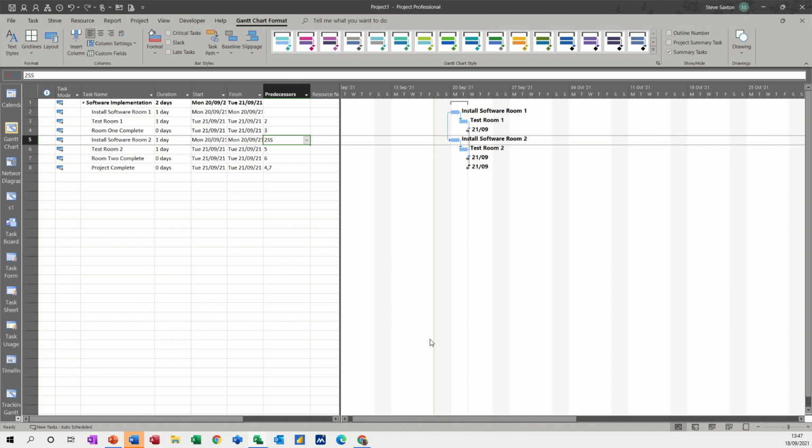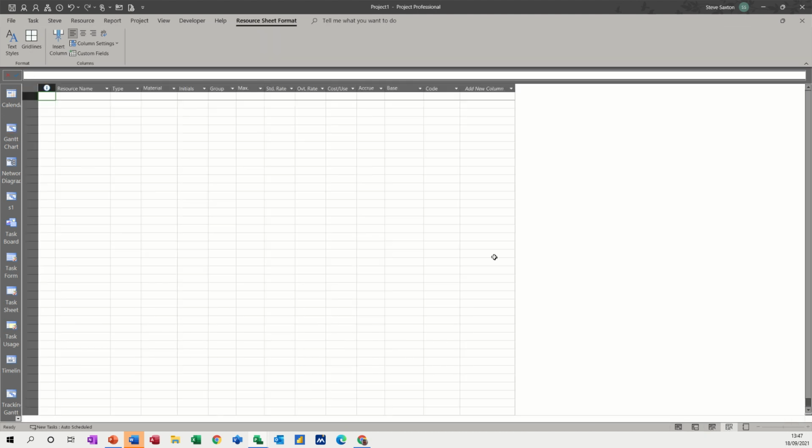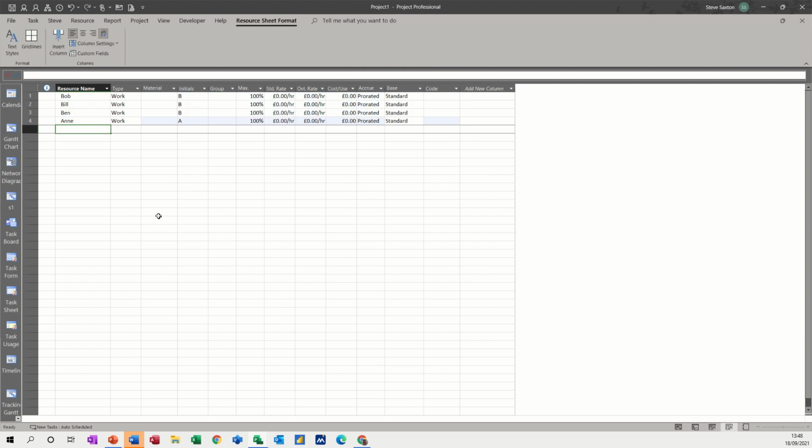Now in terms of adding resources, we need to go down to a different view, which is a resource sheet, and you've got columns for people's names or equipment. So we'll go Bob, Bill, Ben, and then Anne, and then we'll have Microsoft Office, that would be material, and we'll have paper, that will also be material.